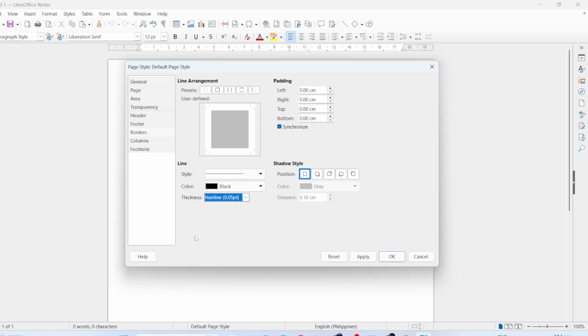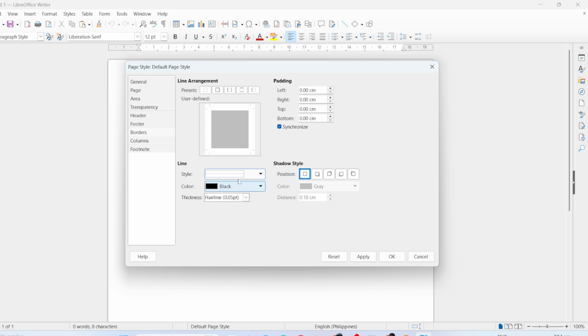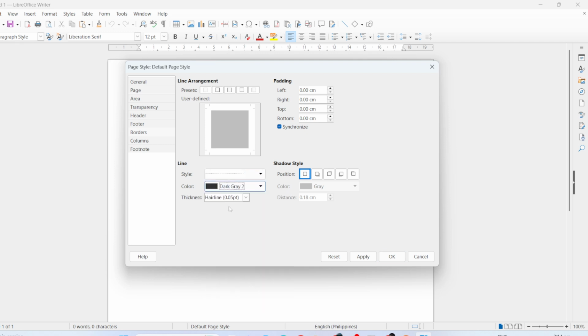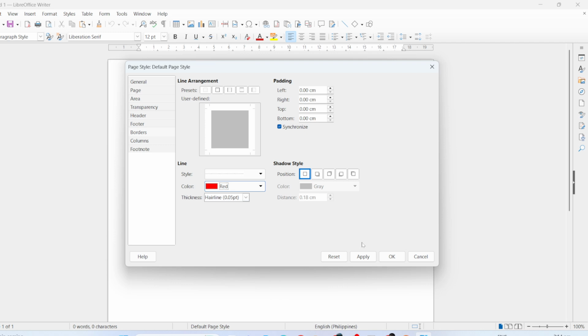Next, move on to the Style section. Here, you'll find options for the type of line you'd like to use, whether you prefer a solid line or perhaps something with a bit more flair like dotted or dashed lines. After selecting the line style, let's add a splash of color. Under the color option, you can choose the perfect color that suits your document's theme. A vibrant color can really make the border stand out, while a subtle tone might suit a more formal document.